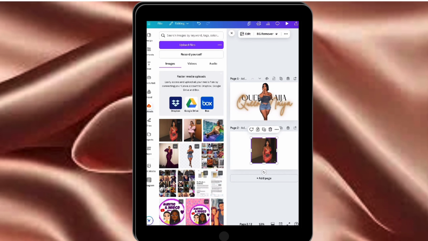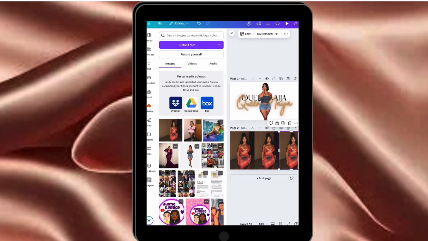We added another page, and on this page we're going to add 3 of the same pictures. You can do different pictures, but for this video I'm doing 3 of the same pictures, and make sure that they're all the same size. So it's a little bit of adjusting, duplicating, so once you get that, then we'll be ready for the next step.